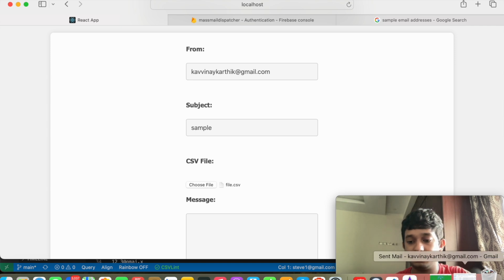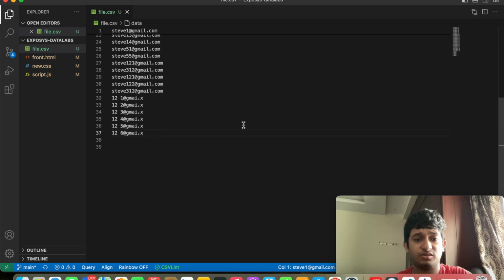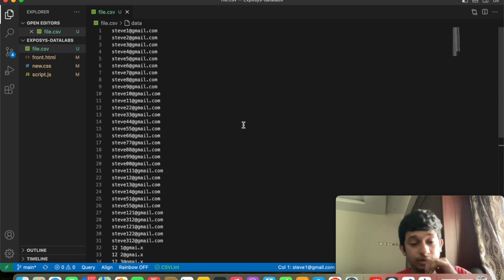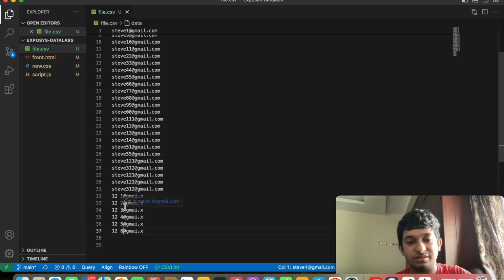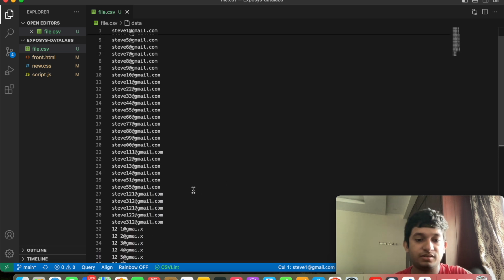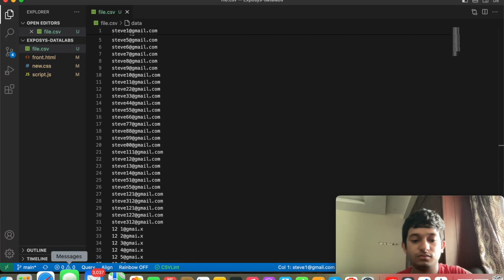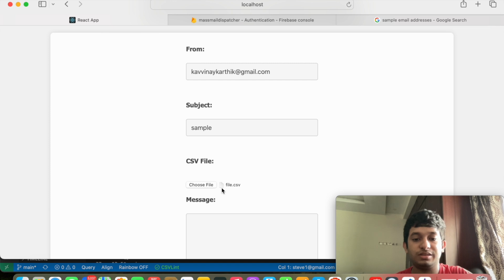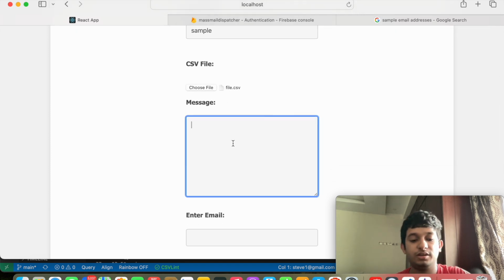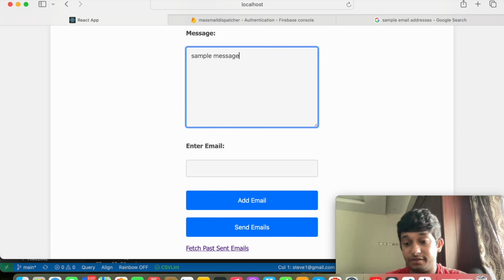This CSV file consists of almost 37 emails. I have also given invalid emails in invalid formats, which contain white spaces and unincreasable formats. So this is the file.csv and this is the message. This message will have to be delivered to all the 37 valid mail addresses.